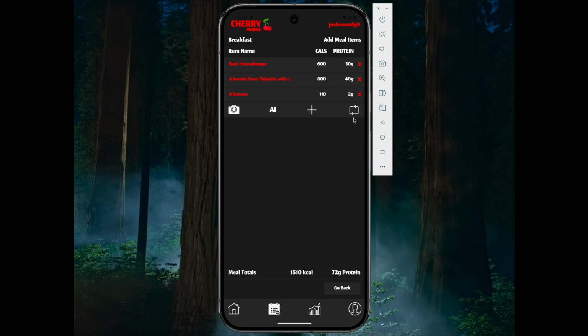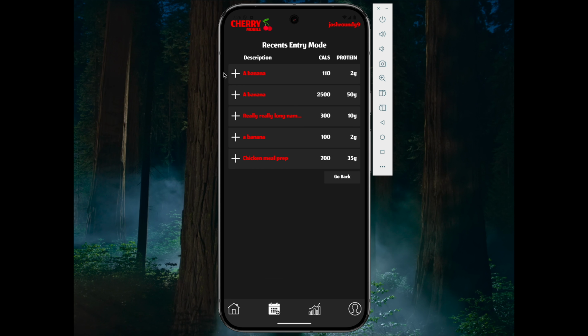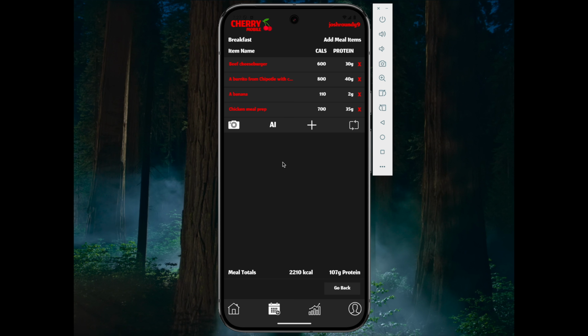Really convenient. And then if you consistently have a meal item and you add it manually, you can just use the recents entry mode, and you can add any of these items that you've previously added. It takes the 5 most recent manual meal items that you have added, and it lets you re-add them really quickly. For example, I added a chicken meal prep recent here, so we can just add that really quick, and there we go.